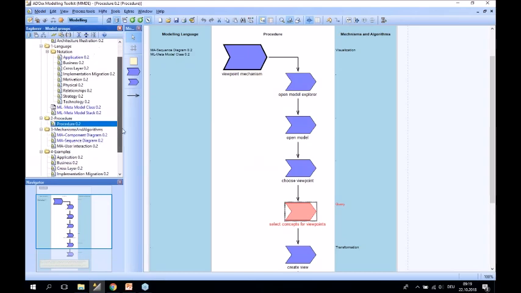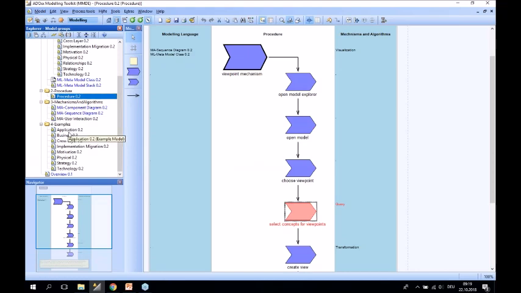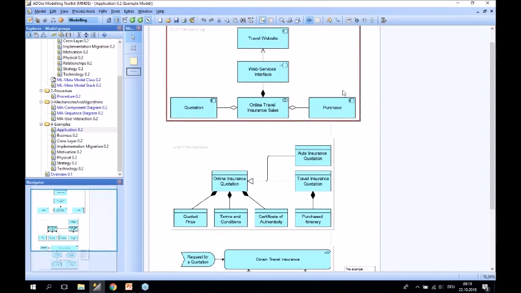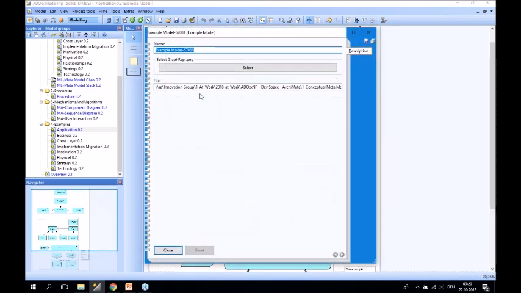In the example section, there are examples for the application, the business, the implementation, the motivation, the physical, the strategy, and the technology layer, and also some examples cross layers. In the application layer, you can see 3 examples. When you double-click on them, you can see that these are selected pictures. You again can select the file path or select a picture via the Explorer.